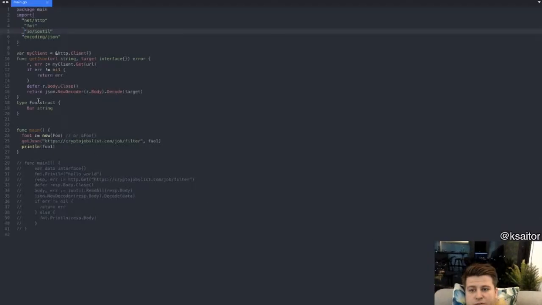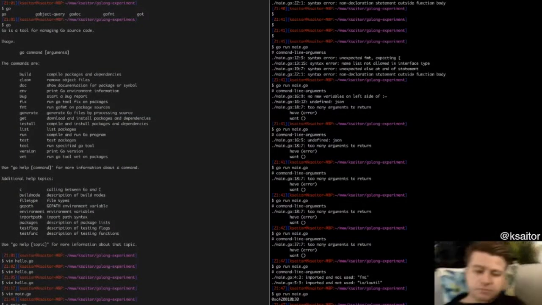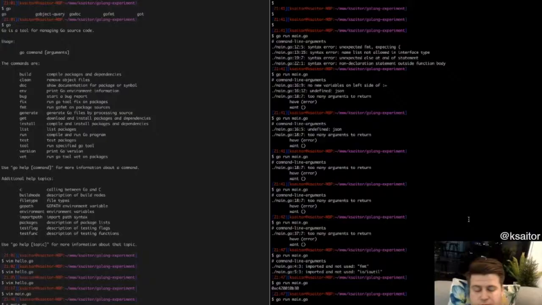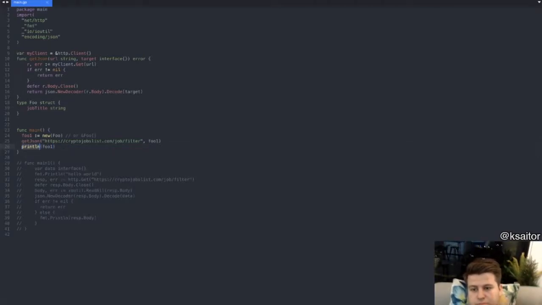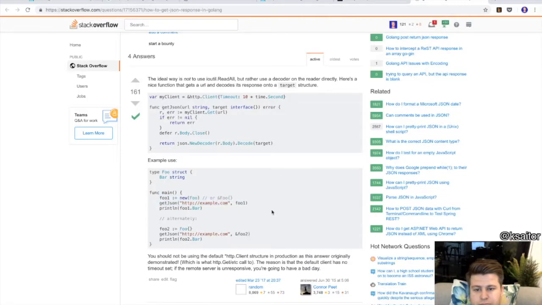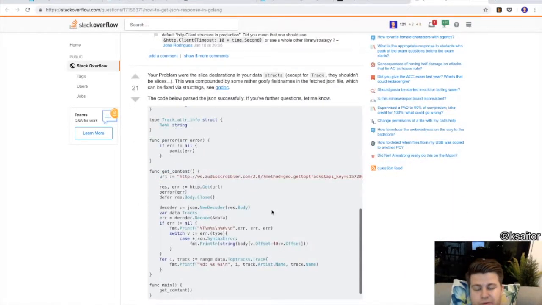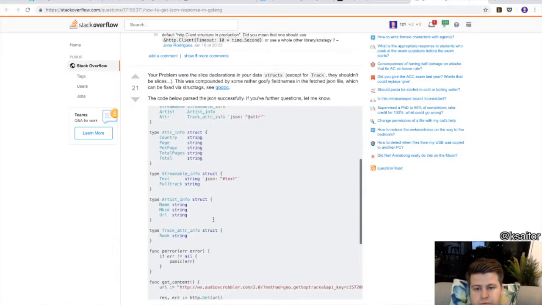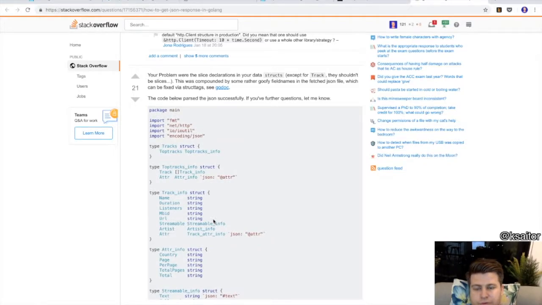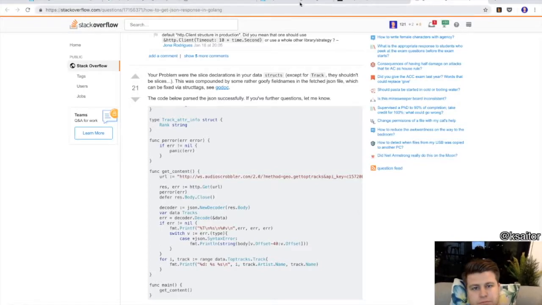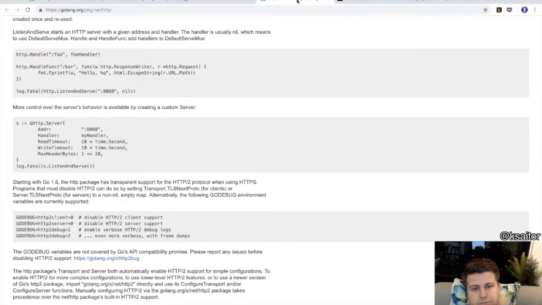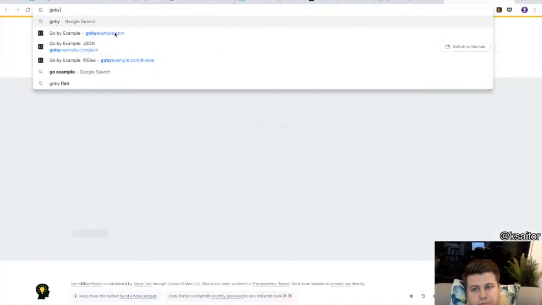This is very exciting. Sarcasm, of course. I think I had this. Wow. Looks like a programming language that is really easy to get started with. Go by example.